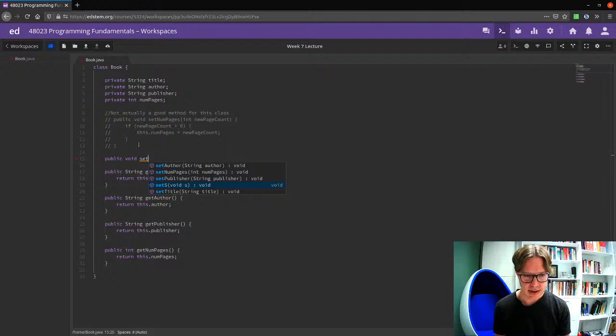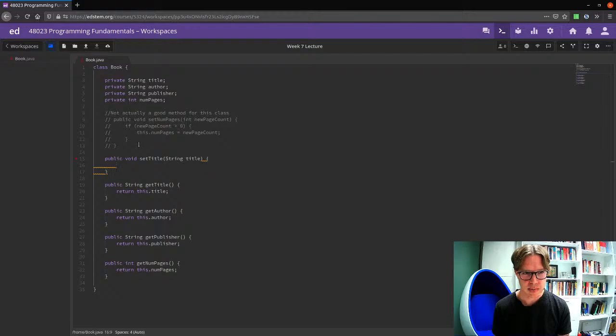Hey, look there. As Nick pointed out in the chat, this is actually suggesting all sorts of sensible things here. It's exactly the method I want.